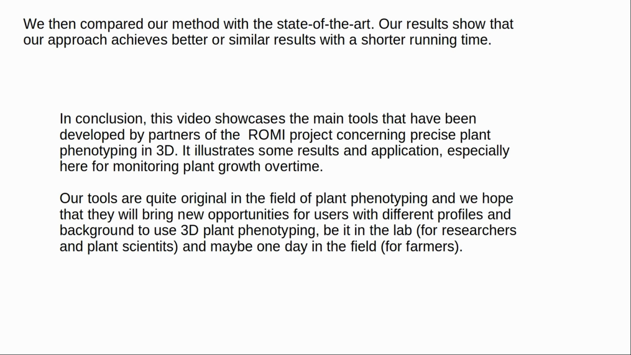In conclusion, this video showcases the main tools that have been developed by partners of the ROMI project concerning precise plant phenotyping in 3D. It illustrates some results and applications, especially here for monitoring plant growth over time. Our tools are quite original in the field of plant phenotyping, and we hope that they will bring new opportunities for users with different profiles and backgrounds to use 3D plant phenotyping, be it in the lab for researchers or plant scientists, and maybe one day in the field for farmers.